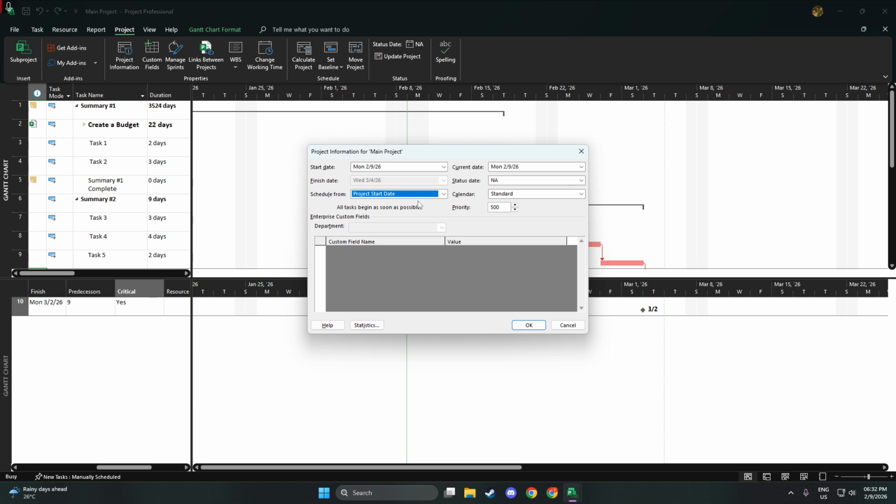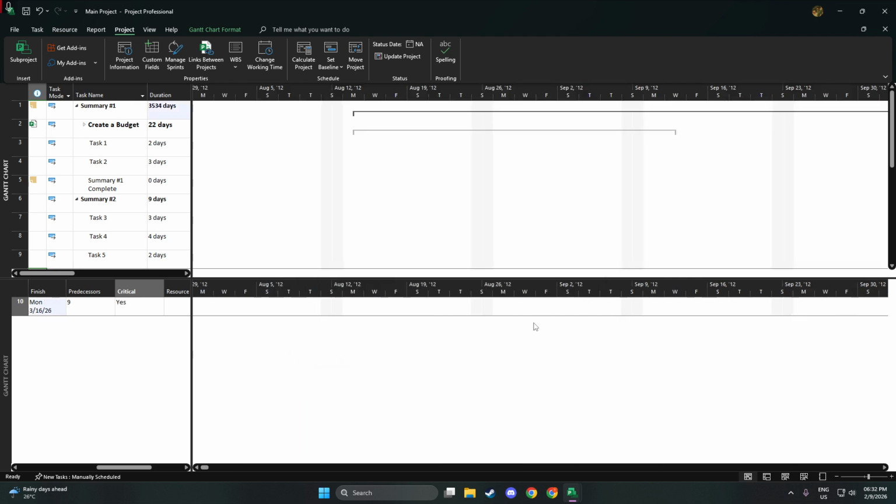Next, enter the start date you want the project to begin. This becomes the anchor for all auto-scheduled tasks that don't have fixed constraints. Take a second to confirm it matches your organization's working calendar, because non-working days and holidays can shift how tasks land on the timeline. When you're satisfied, click OK. At this point, your project has a defined starting point, and Project understands it should schedule from that date.